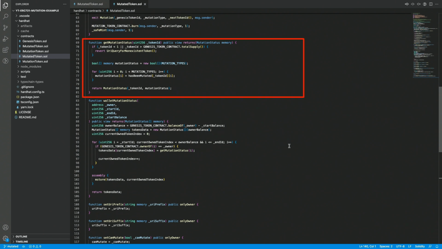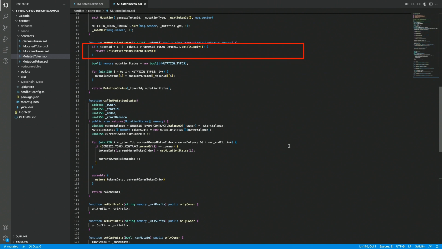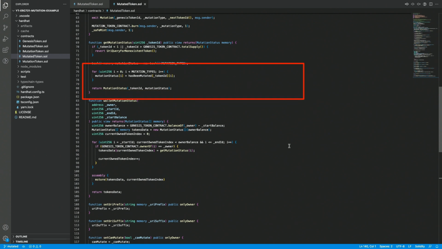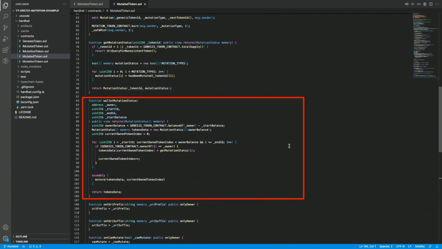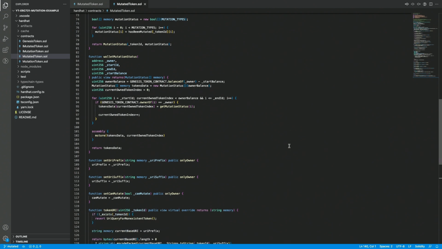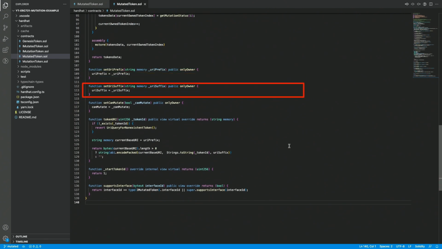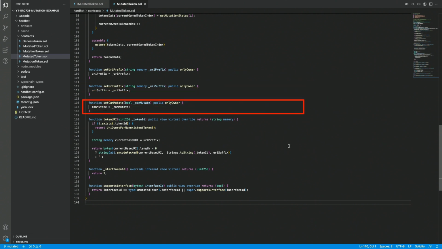GetMutationStatus is a utility function which is meant to be used on a dApp. We make sure the token ID exists, then we return the corresponding mutation status. Wallet mutation status is pretty much the same as wallet claim status from the previous video. We simply return a mutation status instead of a claim status. Next, we have three simple setters for our variables. Please pay attention to the only owner modifier.